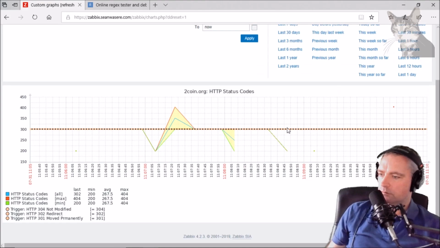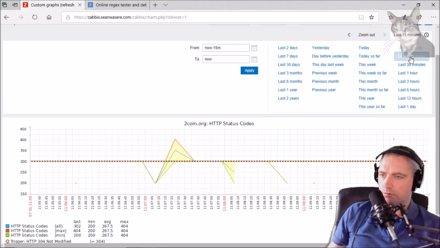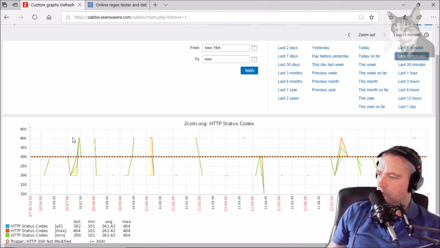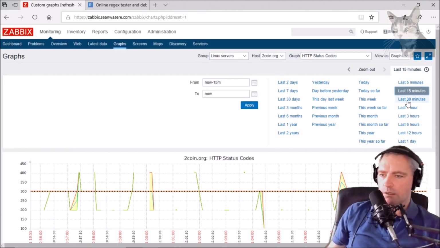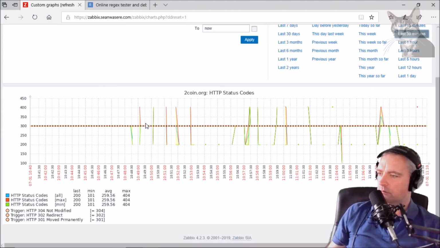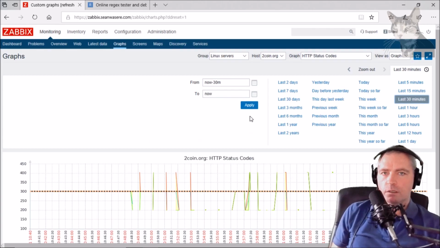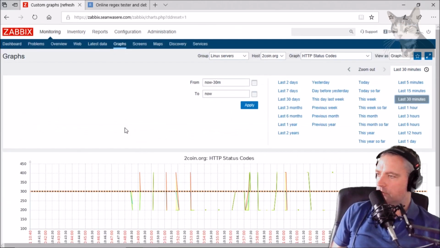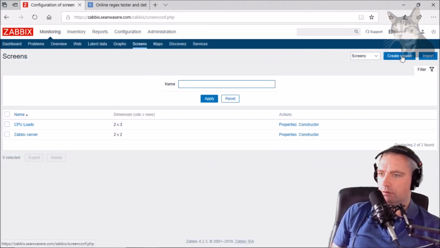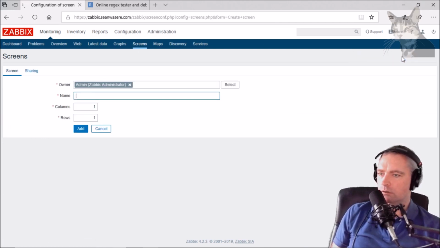Monitoring graphs. Last 15 minutes. 1, 2, 3, 4, 5, 6, 7, 8, 9, probably 2 in there somewhere. It's about 10. Next 15 minutes. Okay, last 30 minutes. Okay, so it's almost been running for half an hour. Okay, so the next thing to do is we'll create a screen showing this information, just like what I had at the beginning of the video. So let's create the screen.